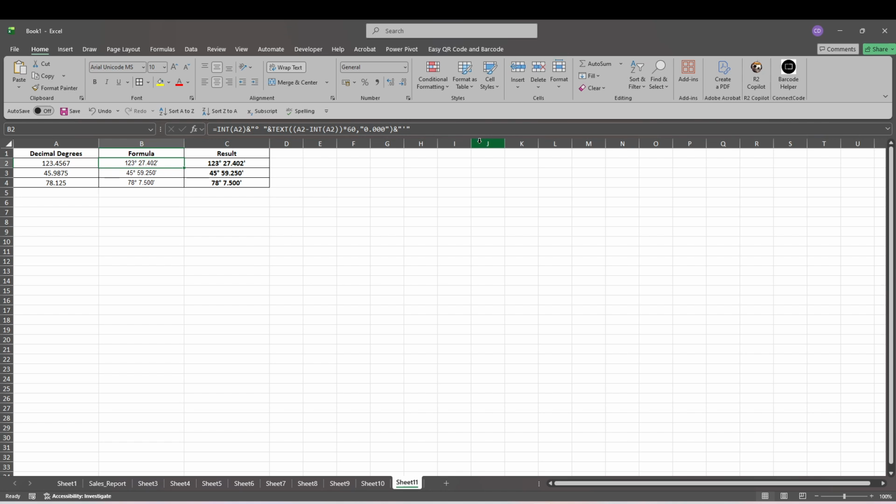Now let's look at a few sample values. If you have 123.67, the result in degrees decimal minutes would be 123 degrees, 27.402 minutes. If you have 45.975, the result would be 45 degrees, 59.250 minutes. And if you have 78.125, the result would be 78 degrees, 7.500 minutes. These examples show how Excel can quickly turn decimal coordinates into a cleaner formatted result.